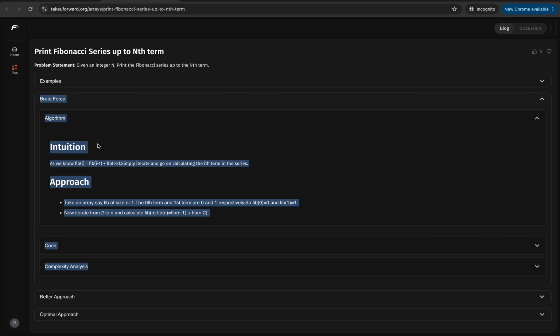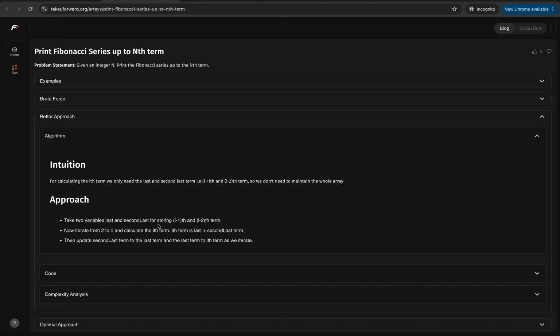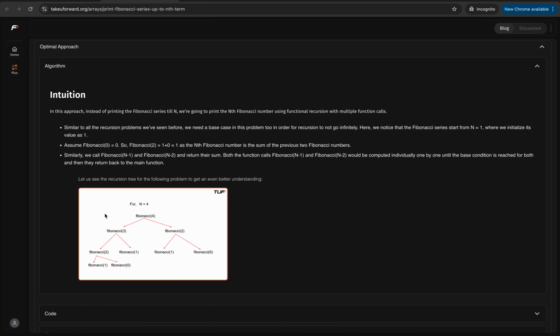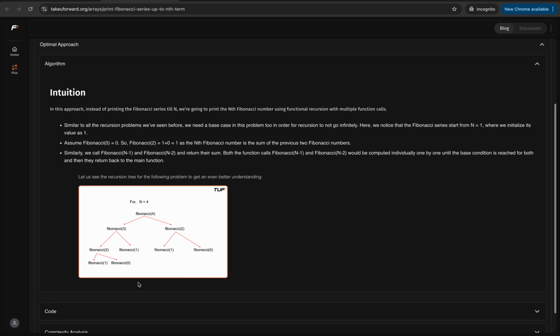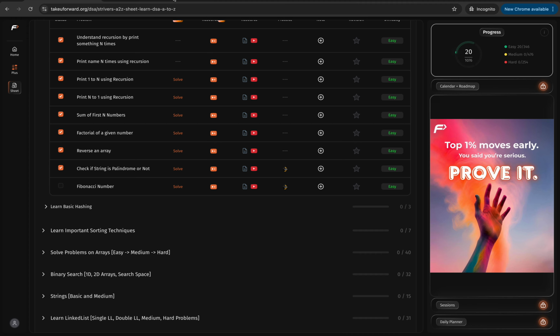Okay, they have given multiple approaches. So the brute force approach, as we know, simply iterates and calculates the ith term in the series. A better approach takes two variables, storing the ith and n minus 2 terms. Now iterate from 2 to n, calculating the ith term. And the optimal approach is this. So if we need to calculate Fibonacci of 4, we calculate 3 and 2, then 2 and 1, 3, 2, 1, like this, and complexity will be n square. Correct. Okay.